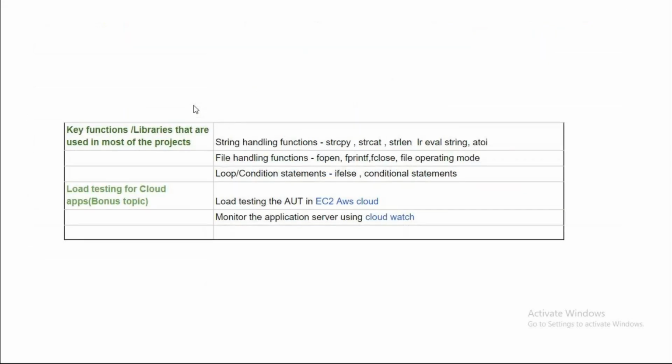And as a part of advanced topics, you might need the help of string handling functions, file handling functions, and loop statements. When you get into a project, you might need these functions additionally. It's good to know, so we will see these functions as an additional topic. And as a bonus topic, I'll show you how to test an application hosted in the AWS cloud, and how to monitor it using CloudWatch. So that's all the course content, guys.